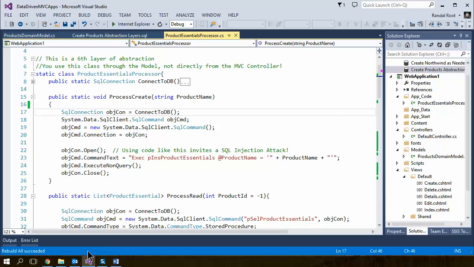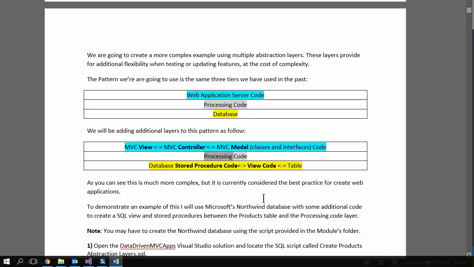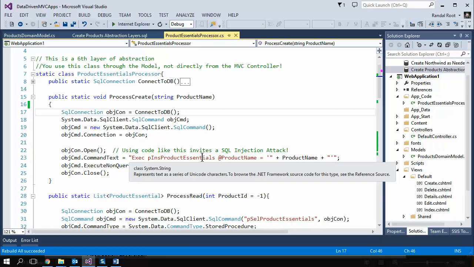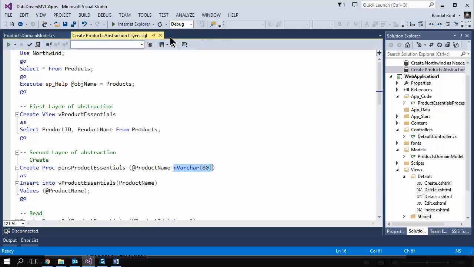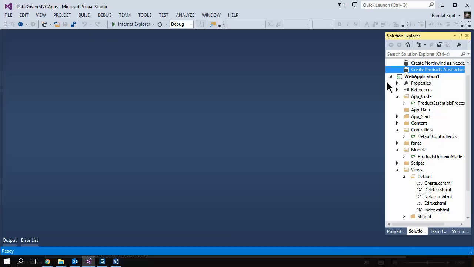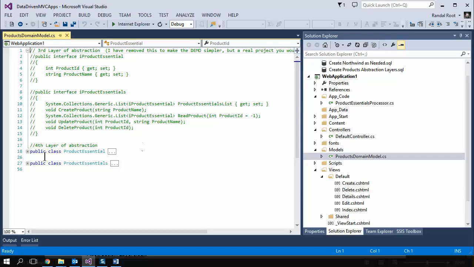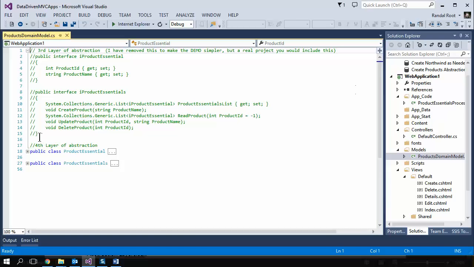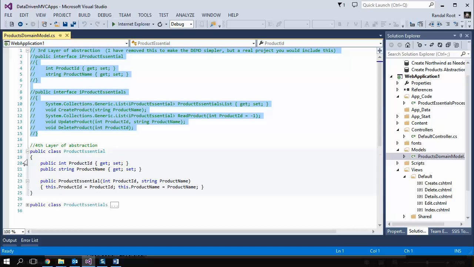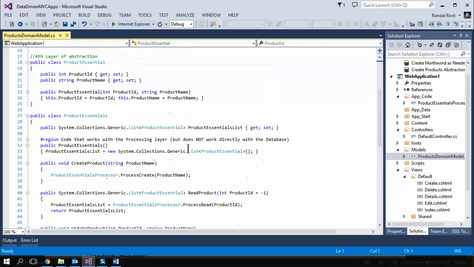So that's the processing layer. Now we've got the view, the controller, and the model. Close this down, and we'll go look at the model next. So in the model, again, I would recommend that you have interfaces. That's considered a best practice. For this example, I went ahead and commented them out. But in real life, that's what I would recommend.